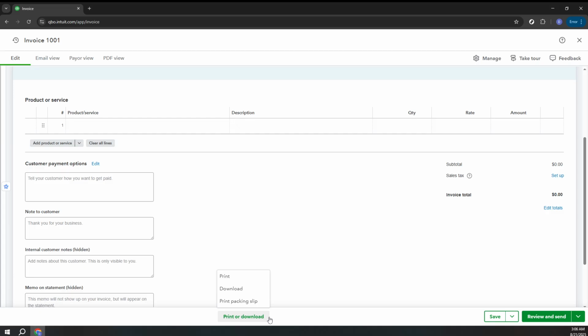Thanks for following along as we walk through how to create an invoice using QuickBooks. With these steps, you're now equipped to handle invoicing efficiently and accurately within your business workflow.